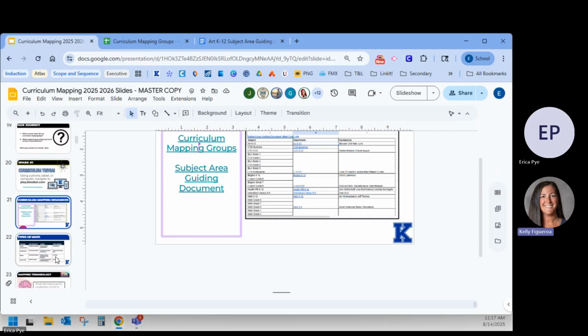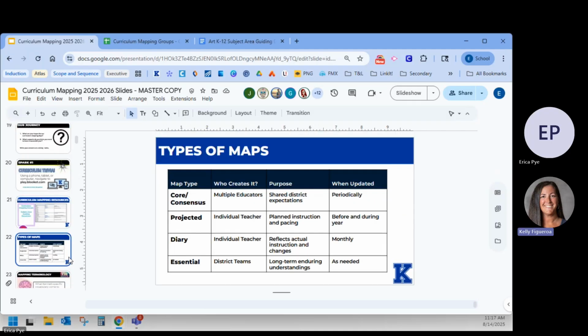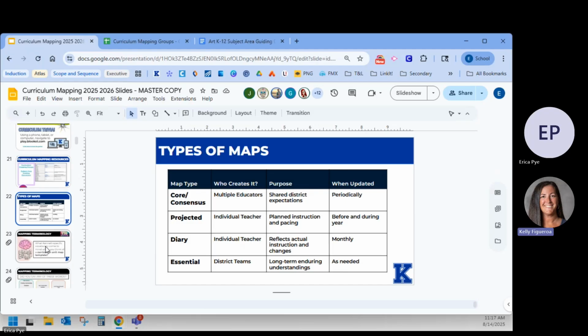All right. Next, you're going to go over types of maps with them. We spent a long time on types of maps. That was for information for you as a facilitator. We felt like they only needed one slide on that. It's quick. It's, hey, can you guess what type of map we're going to be doing this year? Formats, and you're moving on.